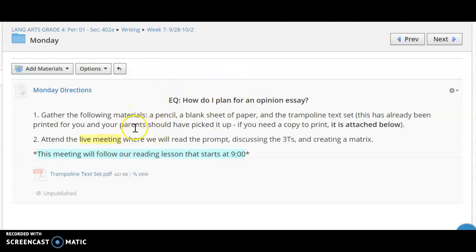On Monday, you will need a pencil, a blank sheet of paper, and the trampoline text set. Again, you can see here that this has already been printed for you, and your parents should have picked it up. If you do need a copy, it is attached. It is right here in the Monday folder. You are going to attend the live meeting. We're going to discuss the prompt, discussing the 3 T's, and then begin creating the matrix. This meeting is just going to be right after our reading.